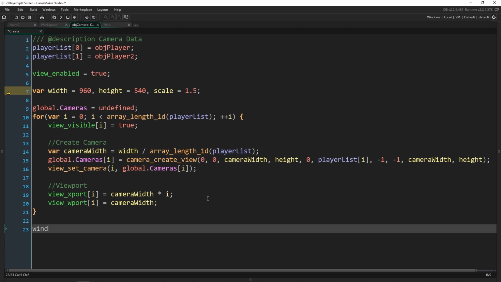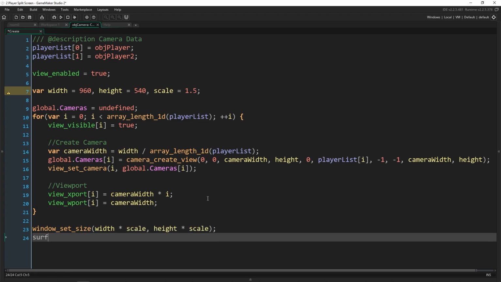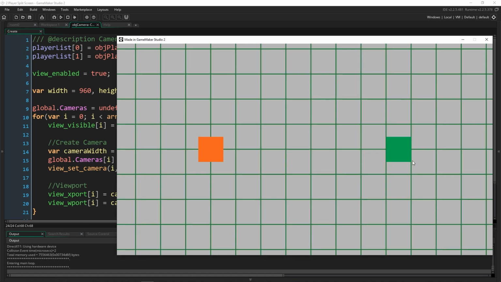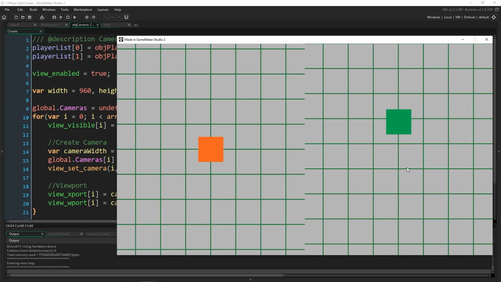Down here, I'm going to say window set size, which is going to be width times scale and height times scale. And then we have to resize the surface we're on. So that's going to be application surface, width times scale, and height times scale. Now, if we run this, this is actually going to work just fine the way you'd expect it to. It's going to come in here, and now we have two cameras.